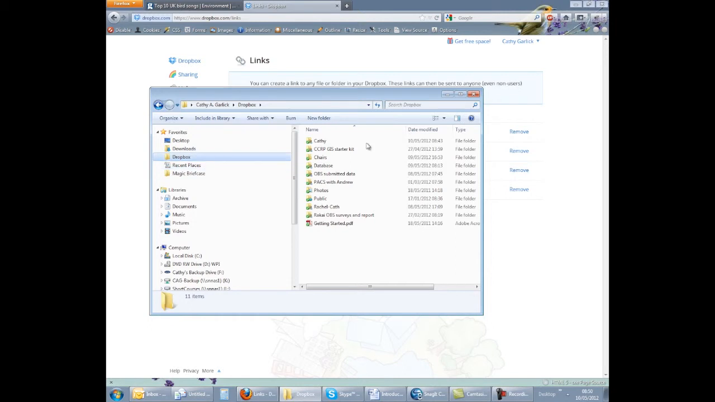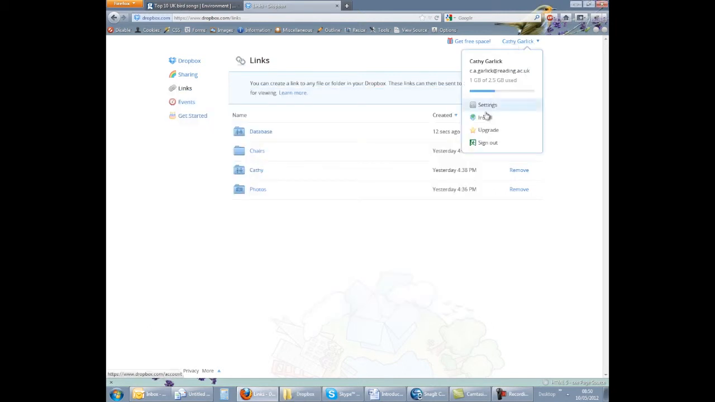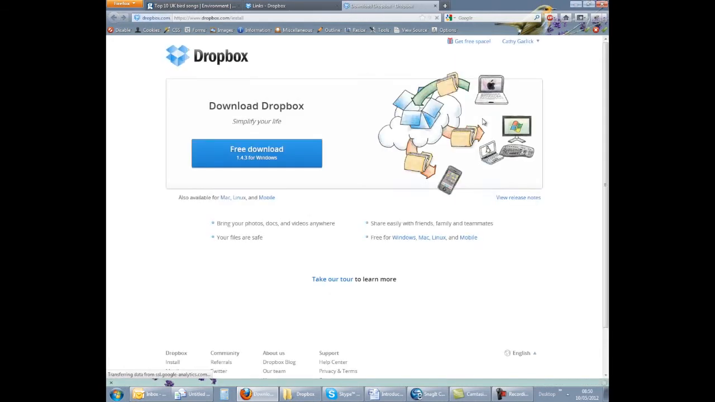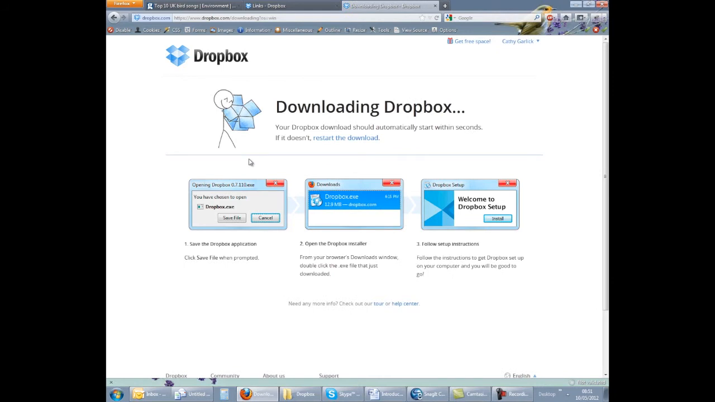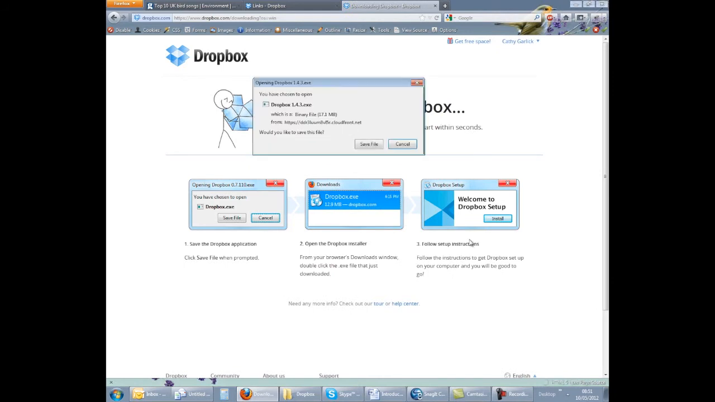To install Dropbox, click on your account name and click Install. And click the free download. Save the file to your hard disk and run it from there, following the instructions as you would for any software installation.